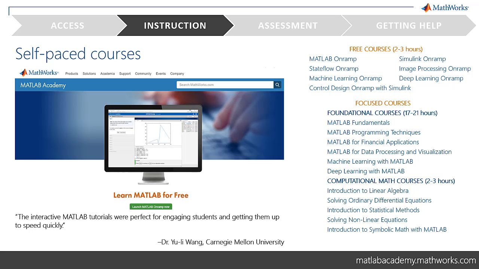The first 7 offerings are free courses that help the learner understand the basics of that particular topic. They typically take about 2 to 3 hours to complete. Many instructors assign the on-ramps as homework or a suggested refresher at the beginning of their course. This allows students to get the foundation they need to be successful in your course without taking valuable class time to review MATLAB.